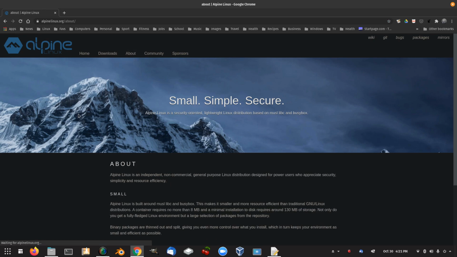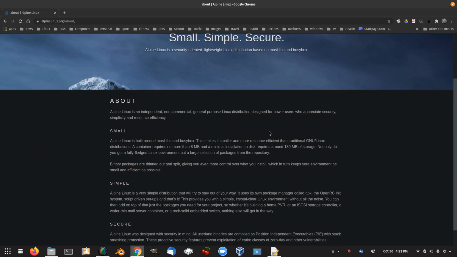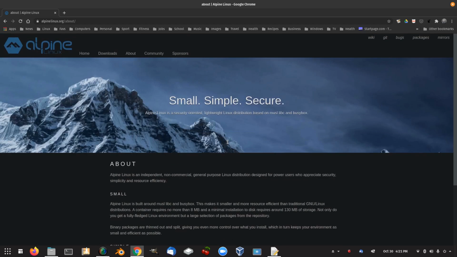Let's have a look at the about. Alpine Linux is a security-oriented, lightweight Linux distribution based on musl libc and BusyBox. It's an independent, non-commercial, general-purpose Linux distribution designed for power users who appreciate security, simplicity, and resource efficiency. All right, so I'll probably have to fire that up in VirtualBox and see what that is all about.